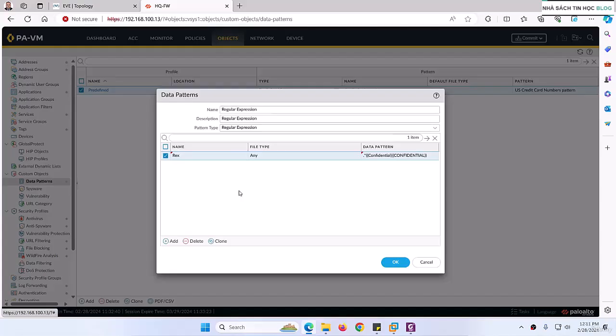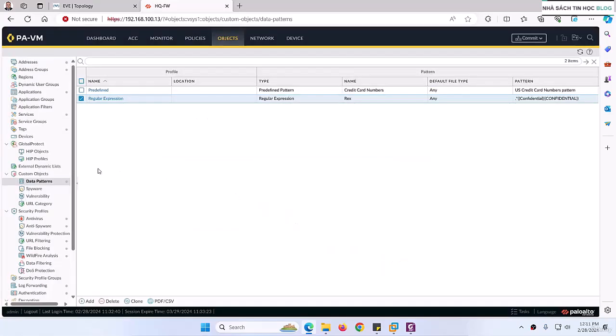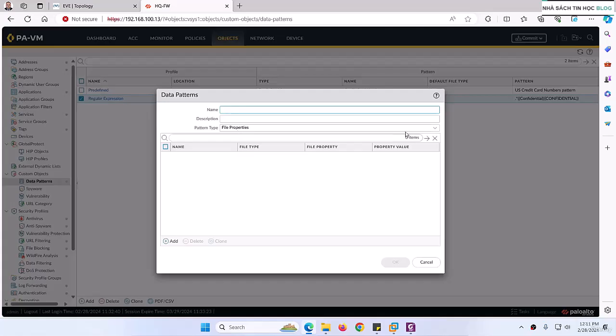You can go to the Palo Alto Networks website and you will find these expressions there. The name is just a name, you can define anything here. This is a regular expression, and this is my second data pattern. The third data pattern is the file properties. Predefined has many predefined patterns, and we use the credit card.